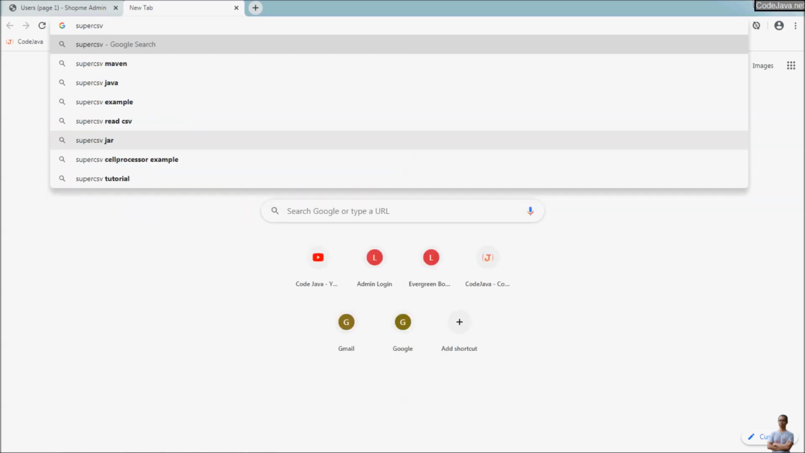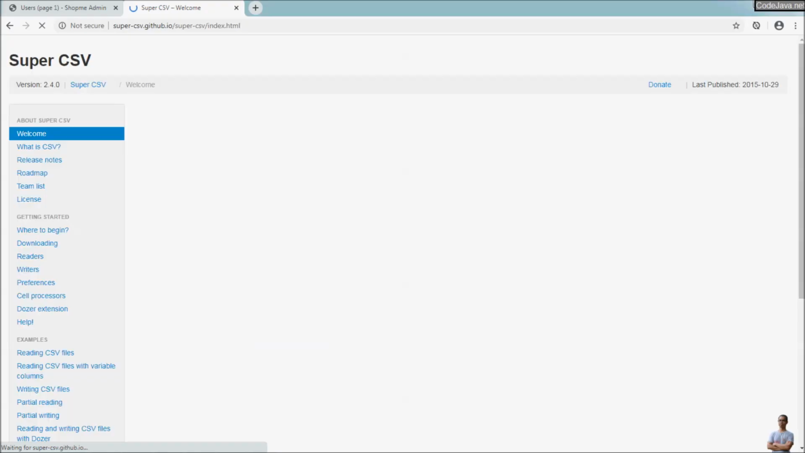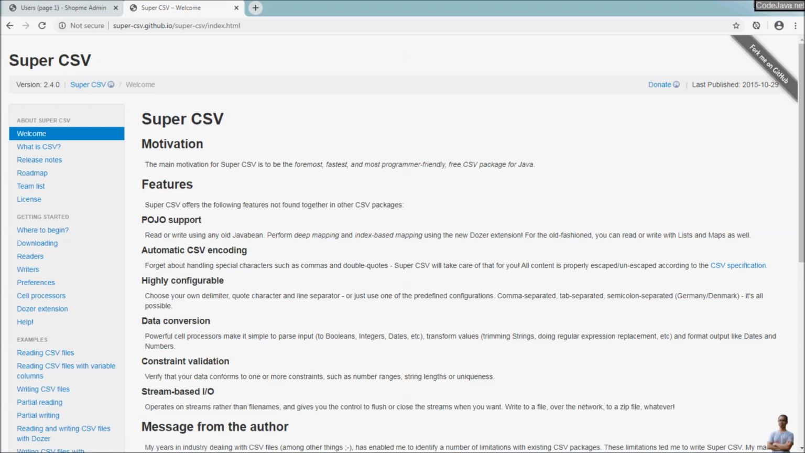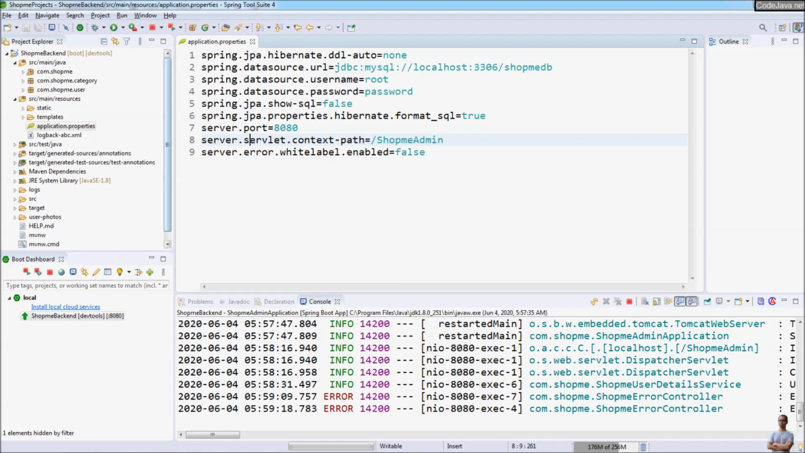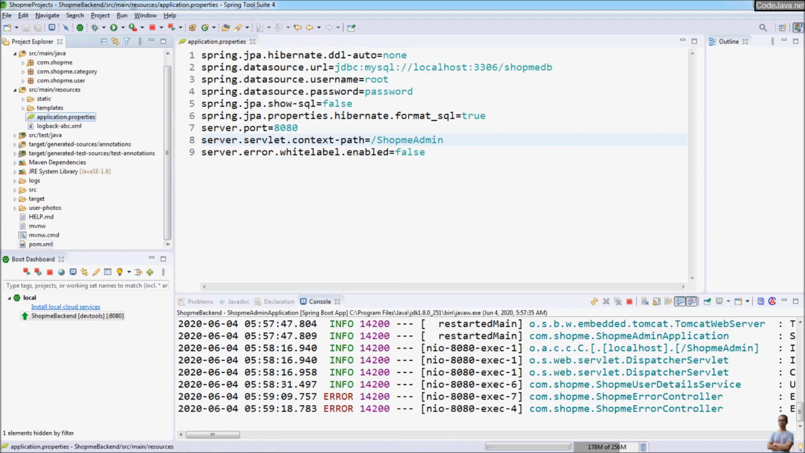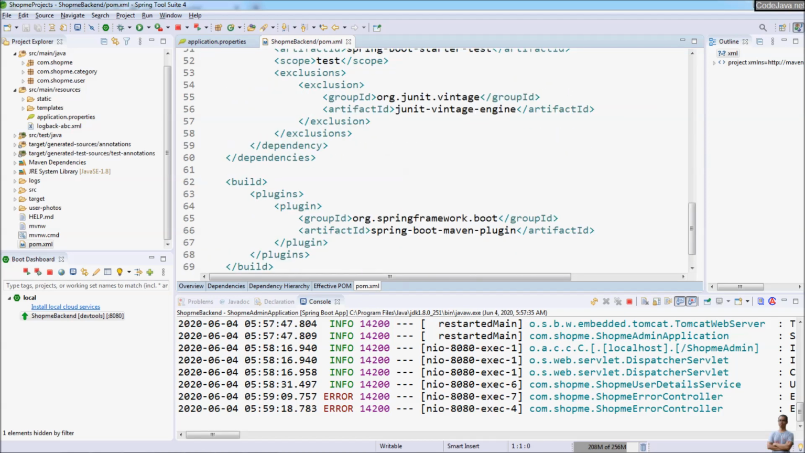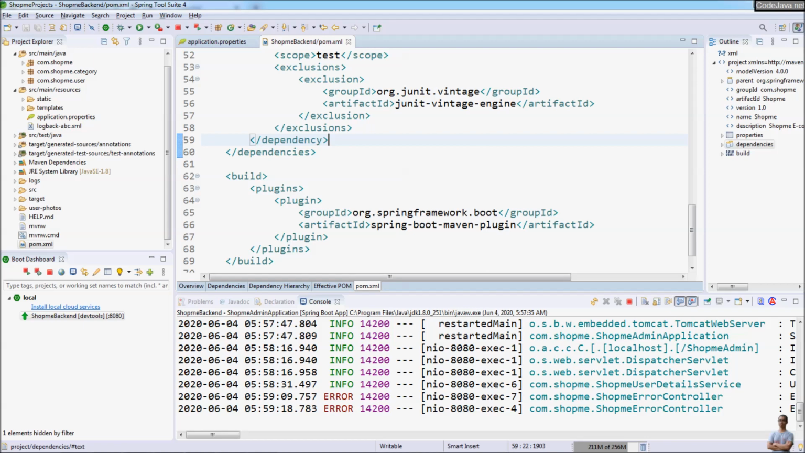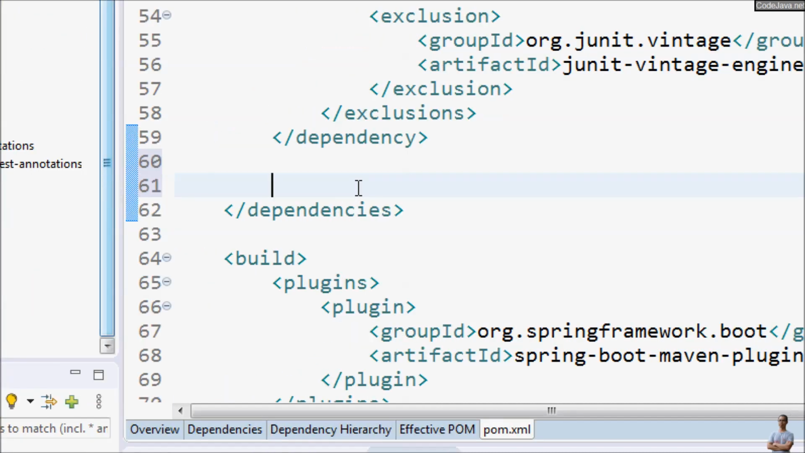You know, Super CSV is a free open source library that allows programmers to export data to CSV format in Java. And the first step is to add the dependency for Super CSV in the Maven pom.xml file here. So we specify the dependency for our CSV library, Super CSV here.